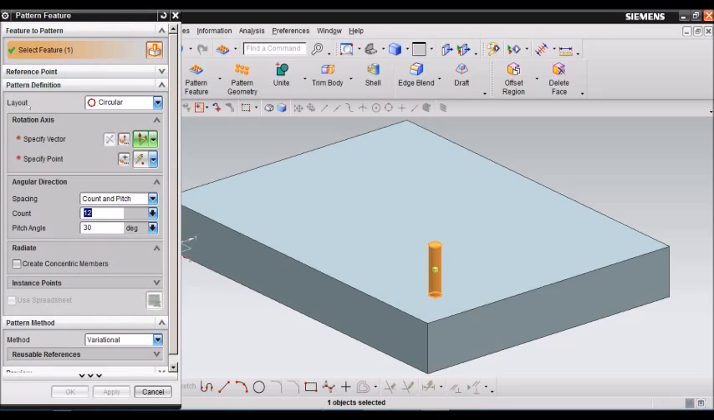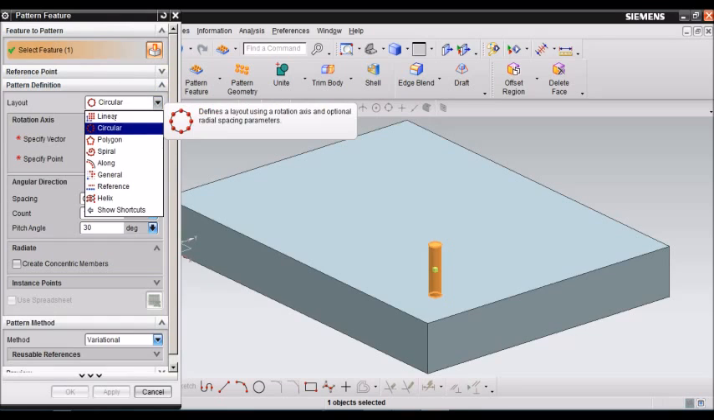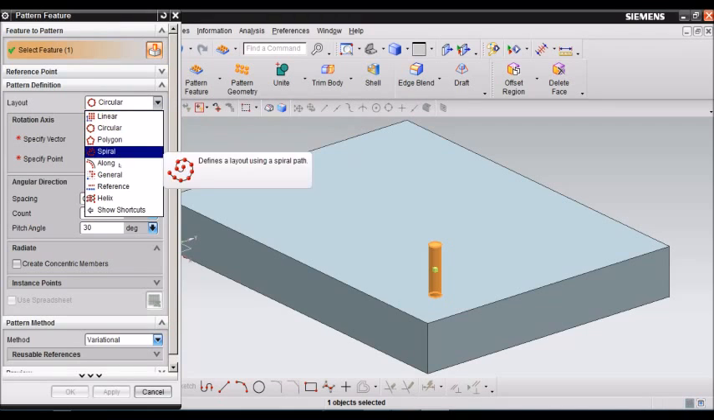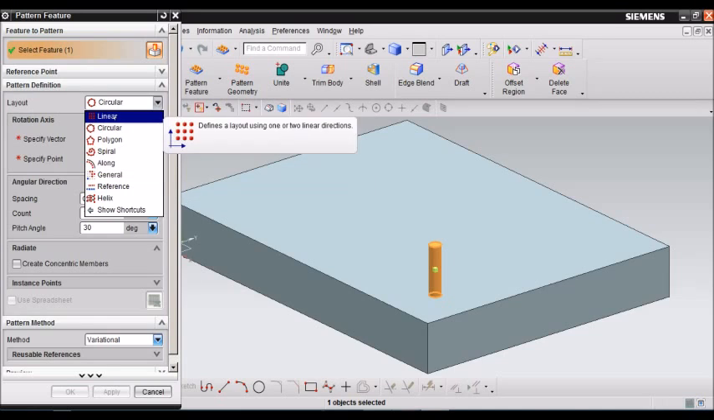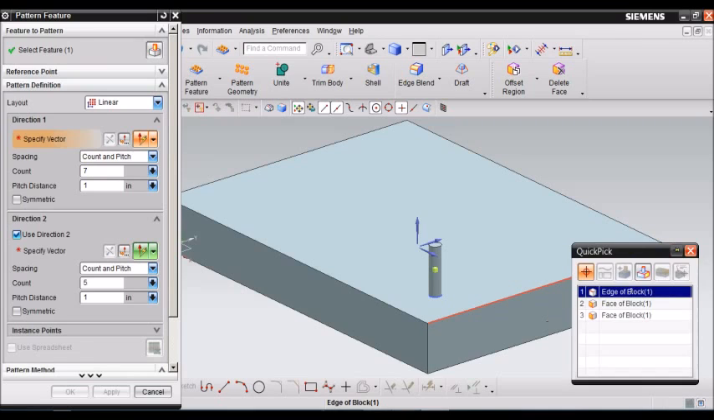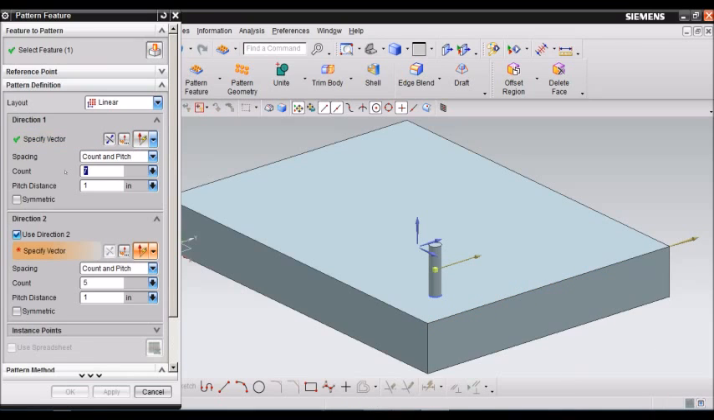Then go to Layout, and here you can select the pattern that you want to follow: linear, circular, polygon, spiral, along. For this case, we're going to use a linear layout. We specify the vector, which will be along this edge, and then the count will be 5 pieces. The pitch distance, which is the distance between each of the cylinders, will be equal to 1.